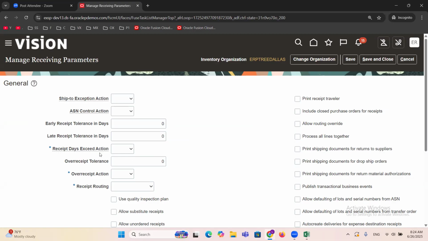So, receipt days exceed action. Say, for example, you placed an order to a supplier and requested the supplier to supply within 5 days. In case the supplier sends late or early, what action should the system perform? For example, here, early receipt tolerance days. I'm giving 1 day. That means if I say send material within 5 days, even if the supplier sends 1 day early, yes, it is okay.